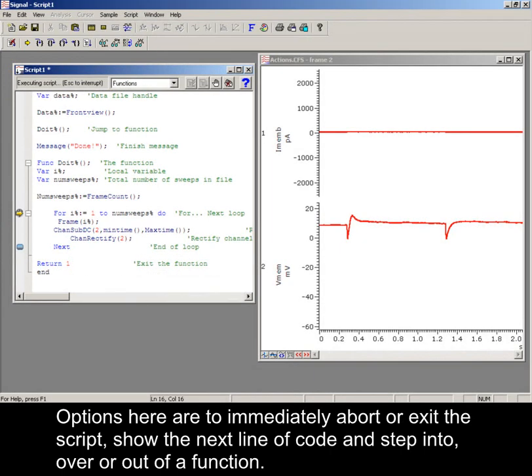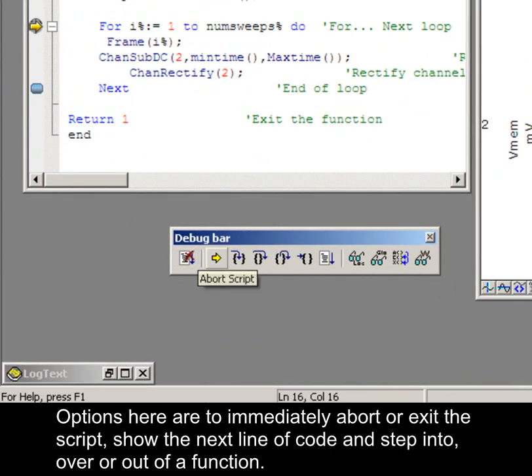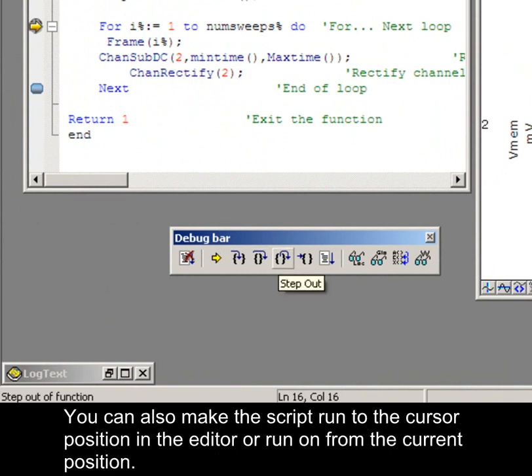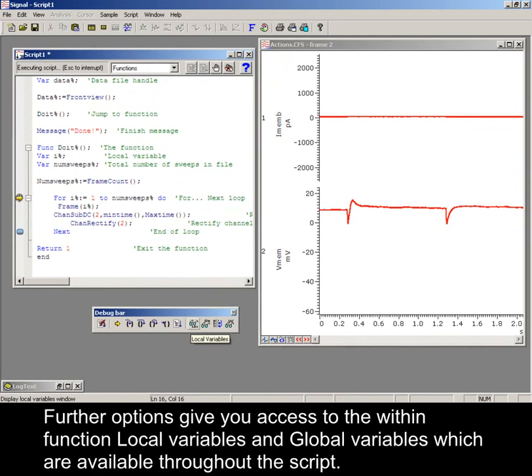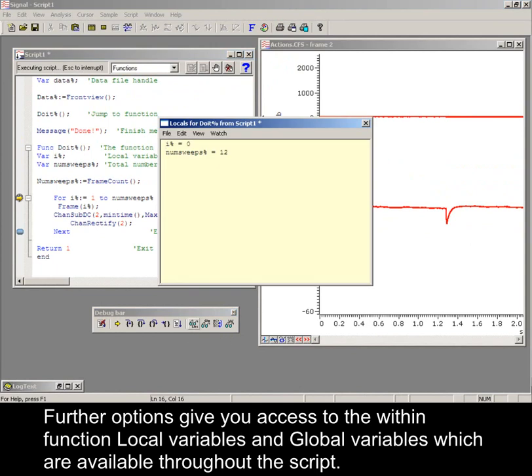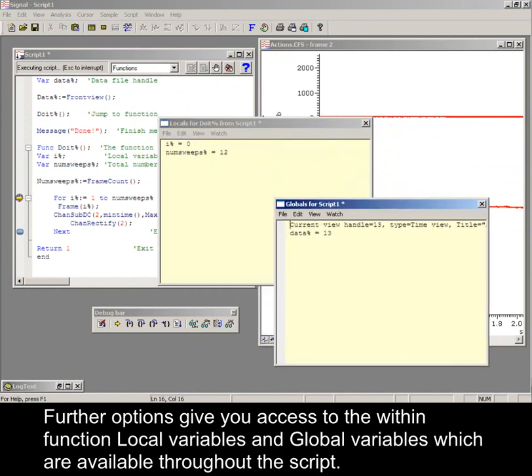Options here are to immediately abort or exit the script, show the next line of code, and step into, over, or out of a function. You can also make the script run to the cursor position in the editor, or run on from the current position. Further options give you access to the within function local variables and the global variables which are available throughout the script.